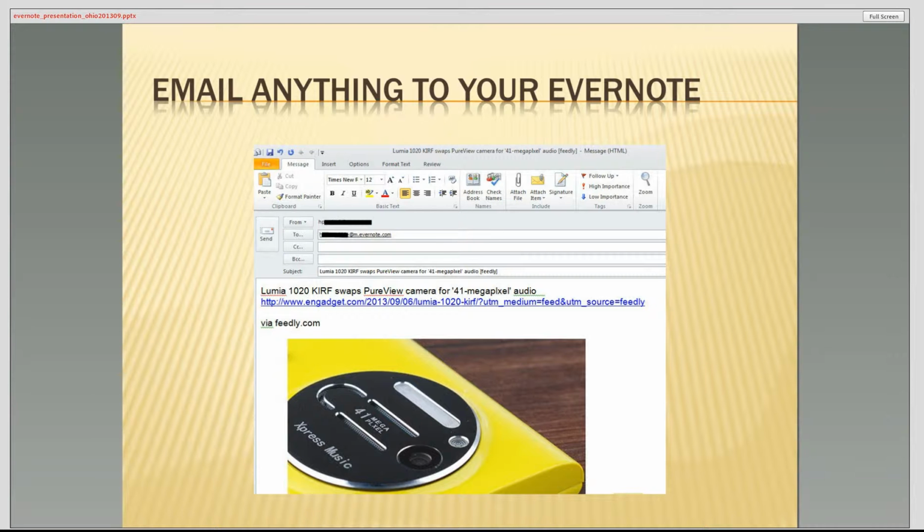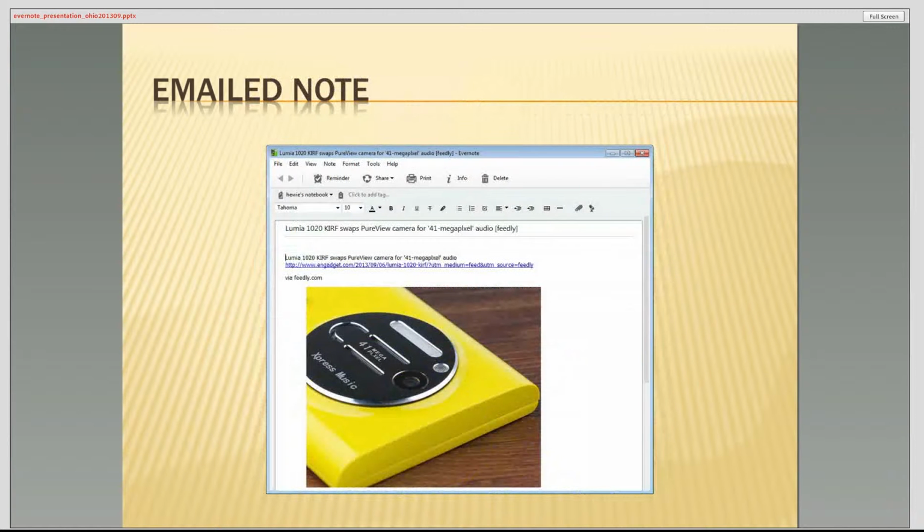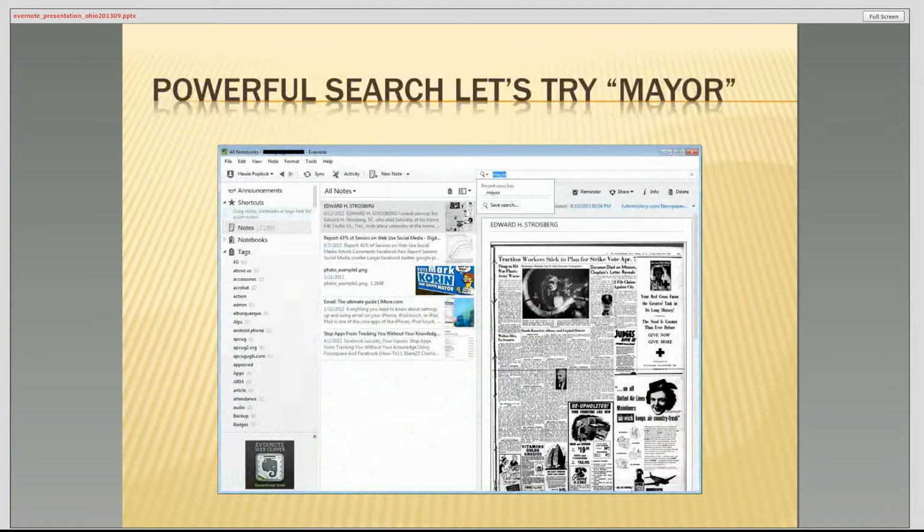And to show you what it looks like after you've sent it, there's the note that I sent myself. So it looks just like if I captured it as well. It also shows me where the article came from. I can copy and paste that anywhere as I want, and I can use it. It came directly from a particular website.